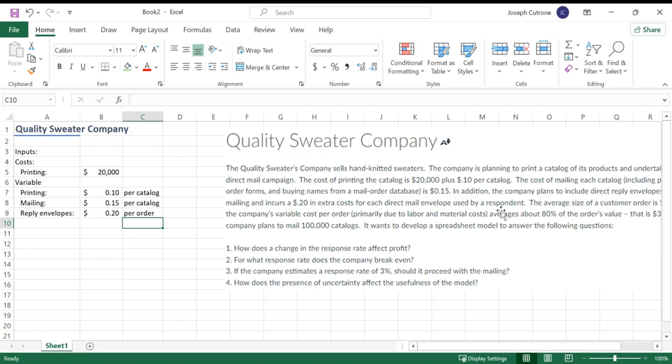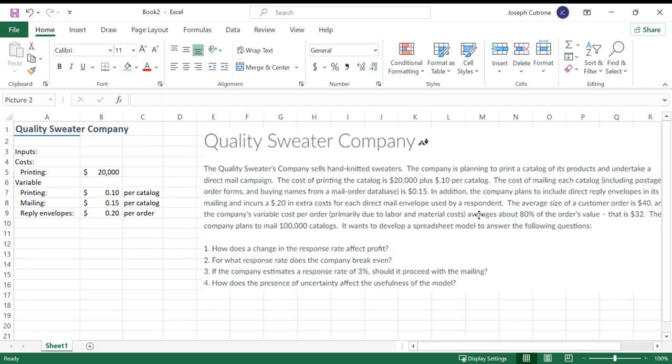Let's keep going. The average size of a customer order is 40 bucks. All right, so I need the average customer order. This is no longer going under my cost. This is actually money I'm making at this point. So this would actually go under revenue. And my revenue, the average, would be $40. So let's put that in the books.